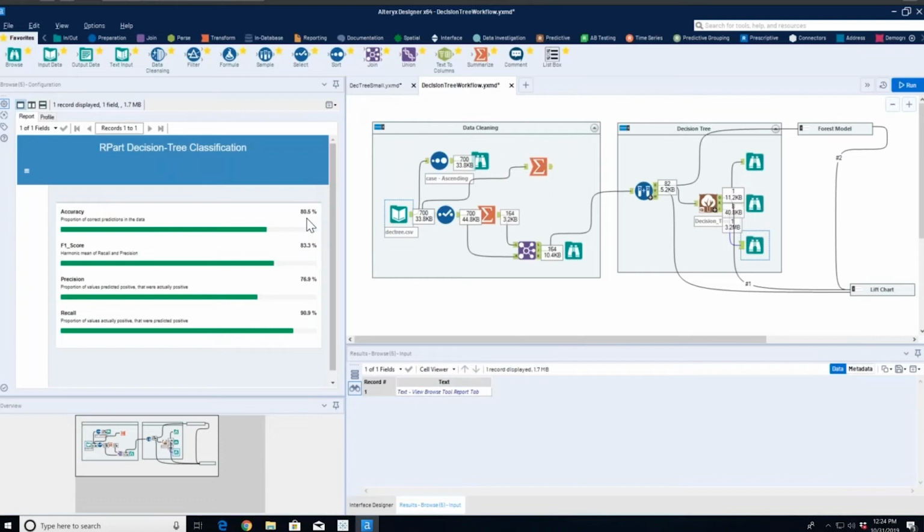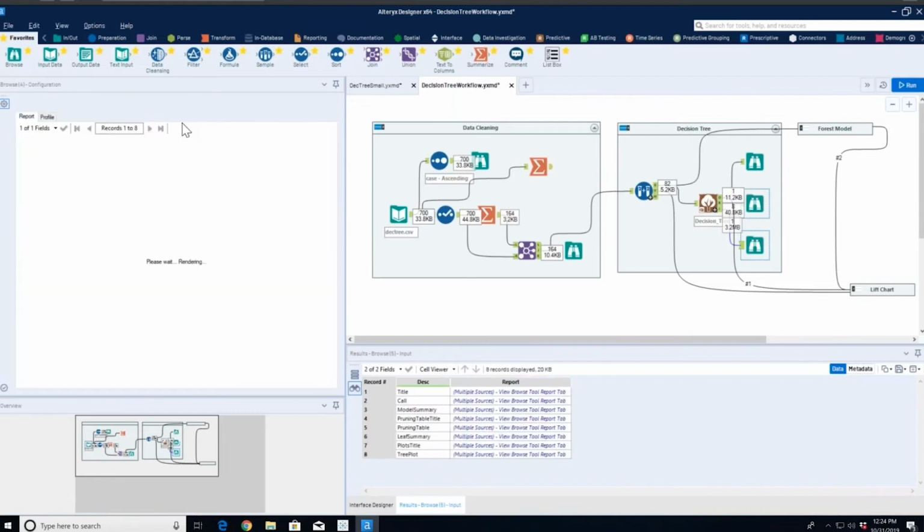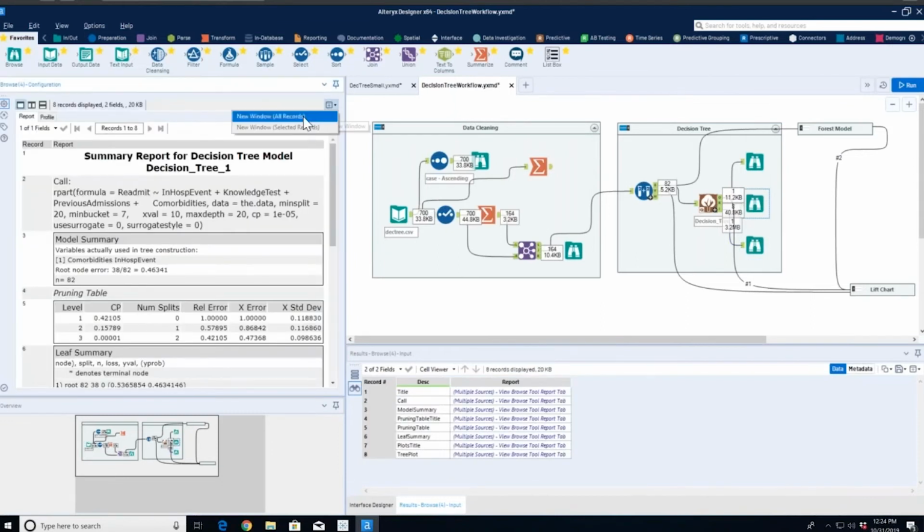Those of you working in healthcare, if a hospital did actually get this high, 80%, we would be jumping up and down. That's really, really good for predicting hospital readmits. So let's look at what that tree looks like. And I'm going to go ahead and blow this up.